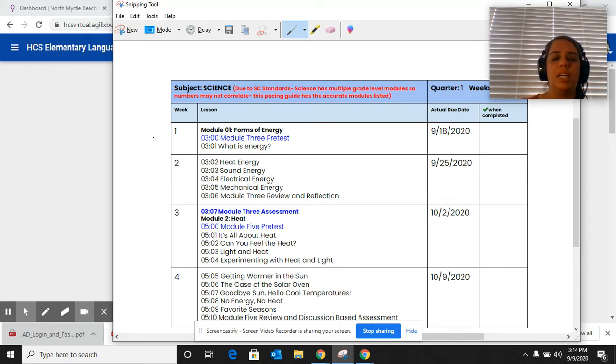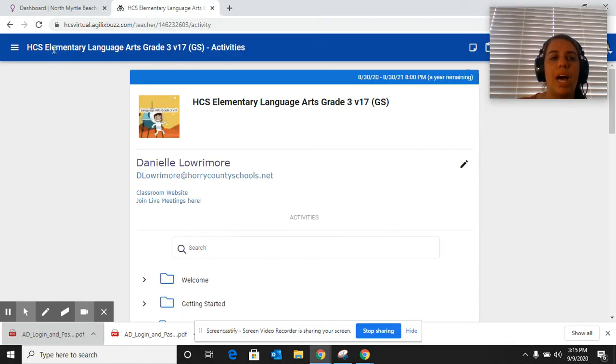I want you to look down here a little bit further on. You can see where it says Module 2, Heat, and then the number changed to 05. This is because we took it from a different unit, a different grade level, and brought it in. So I know when I'm looking at science, by October 2nd, in Module 2, I need to be through 5.4. I'm going to go and show you what that means.